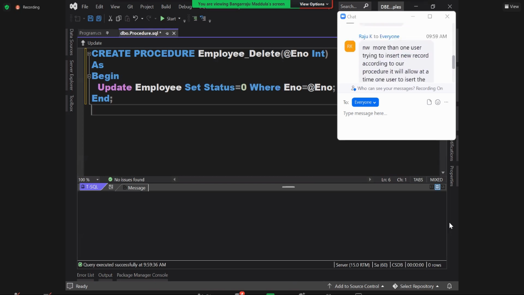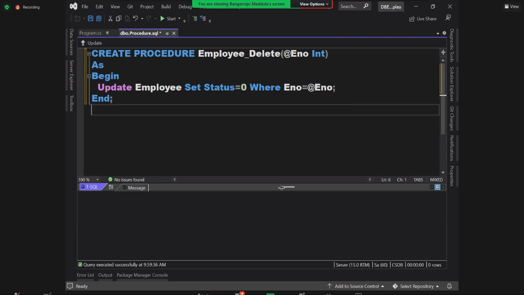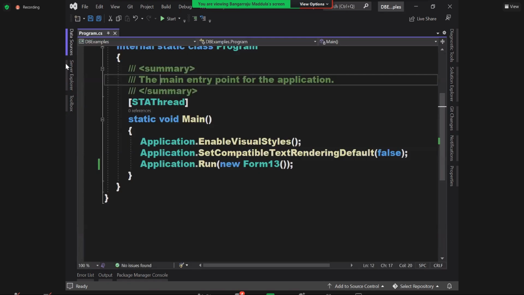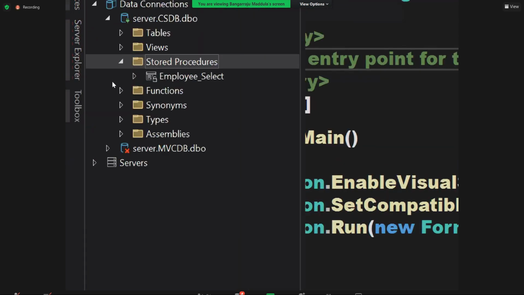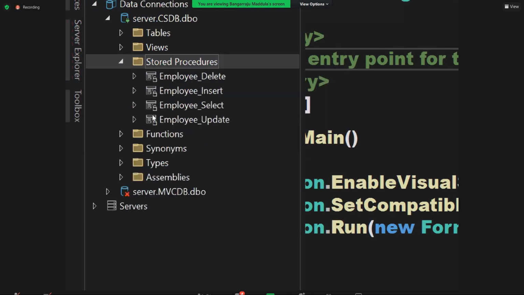No error will come. They will wait. That's a queuing. Once one insert is completed, it will go to another. If 10 people come at a time, it will follow a queue basis and give access one by one. Got it? All your procedures are ready. You can start calling those procedures.